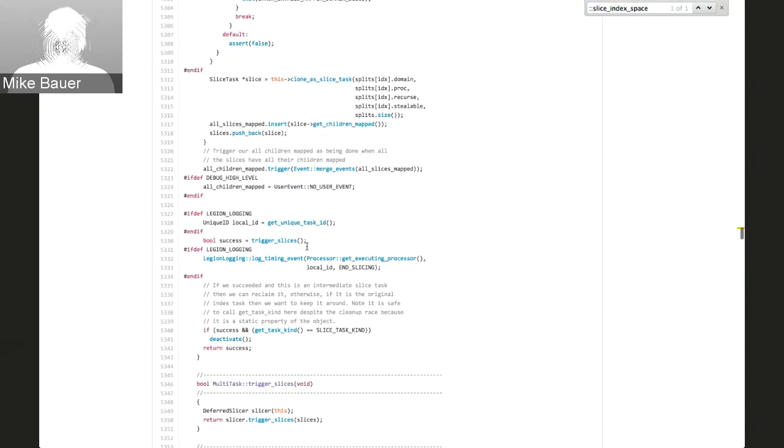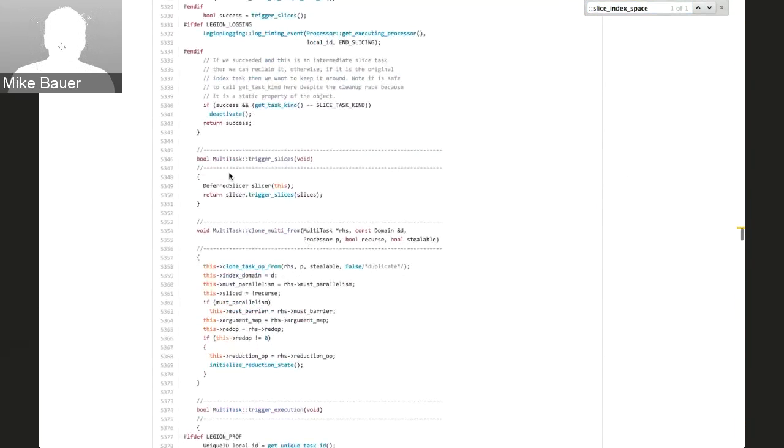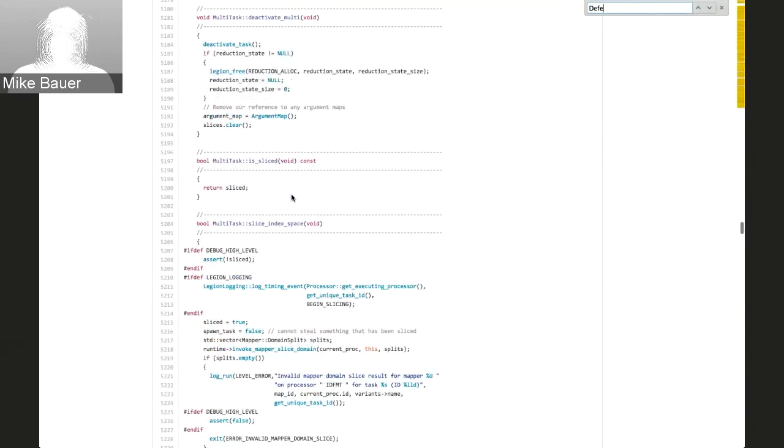Let's look into trigger slices here. What you'll see is that trigger slices does a thing called deferred slicing, which is a slightly expensive operation, so we might want to offload it onto another utility processor. In some cases, we might have multiple utility processors running. We don't want to block up, possibly triggering all these different slices one in a row on this one utility processor. We have this deferred slicer object, which is going to trigger all the different slice objects that we made in parallel. We can look at this real quick.